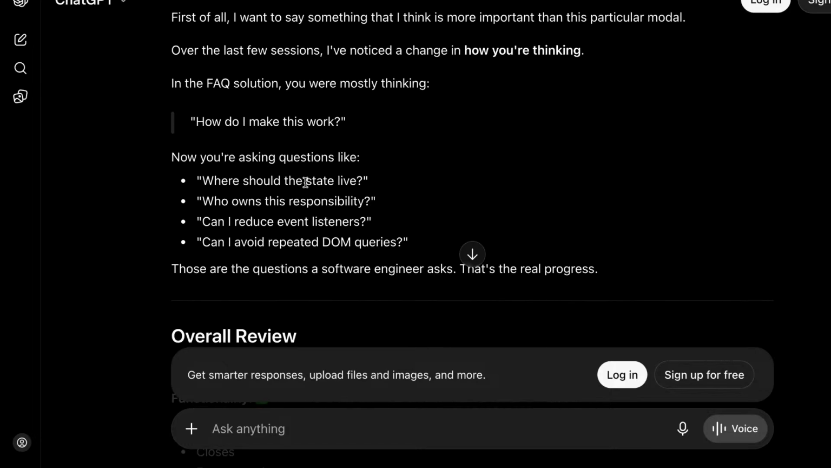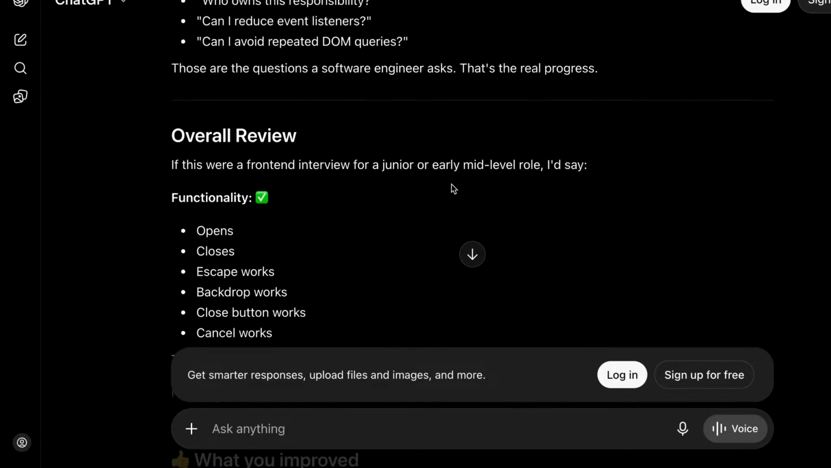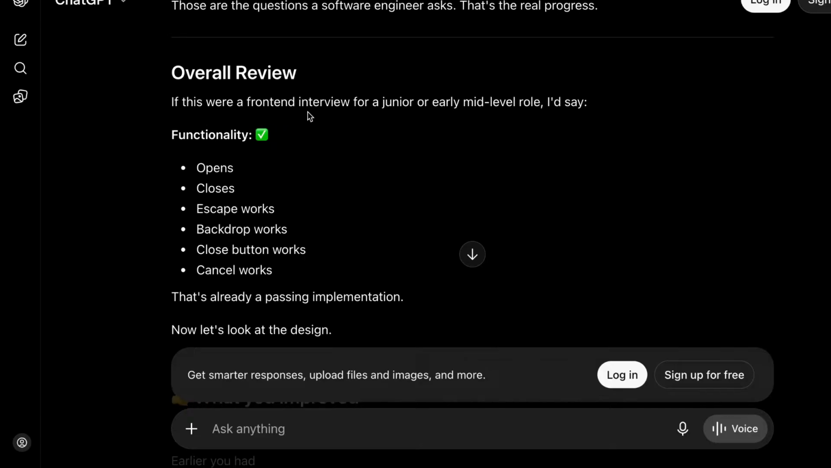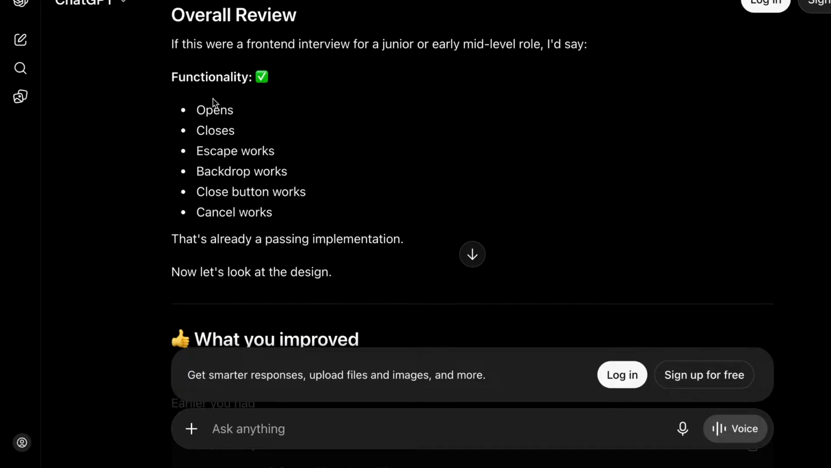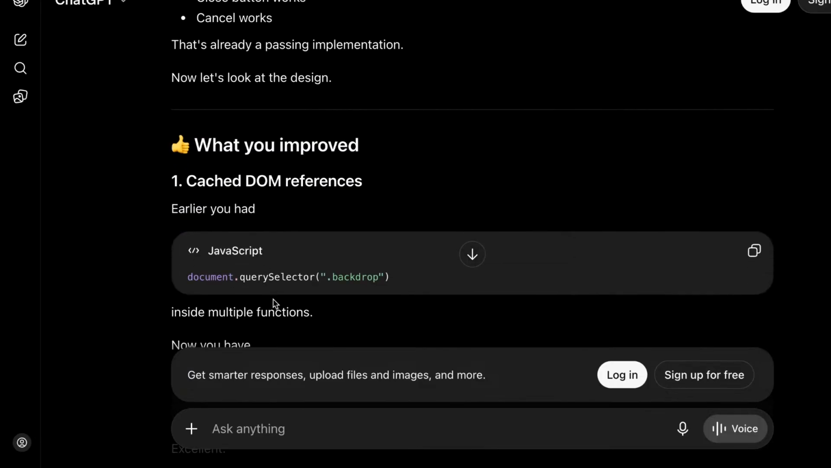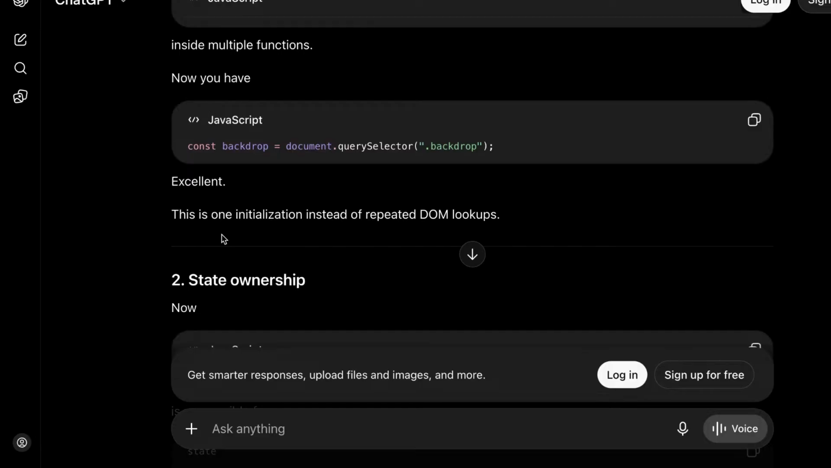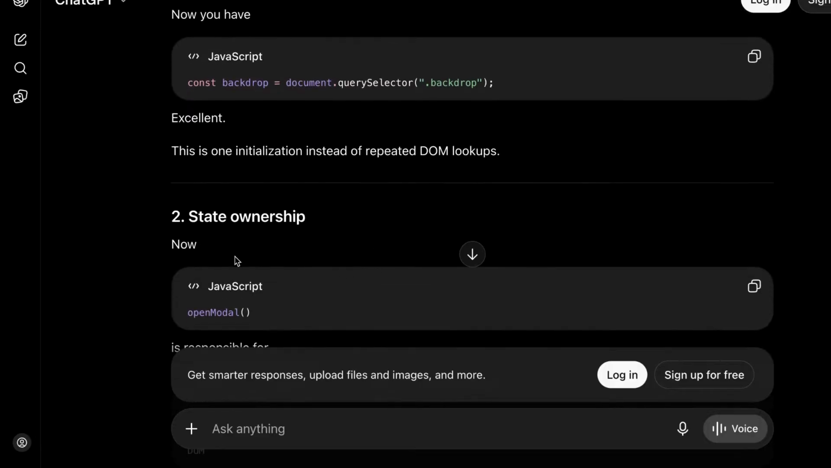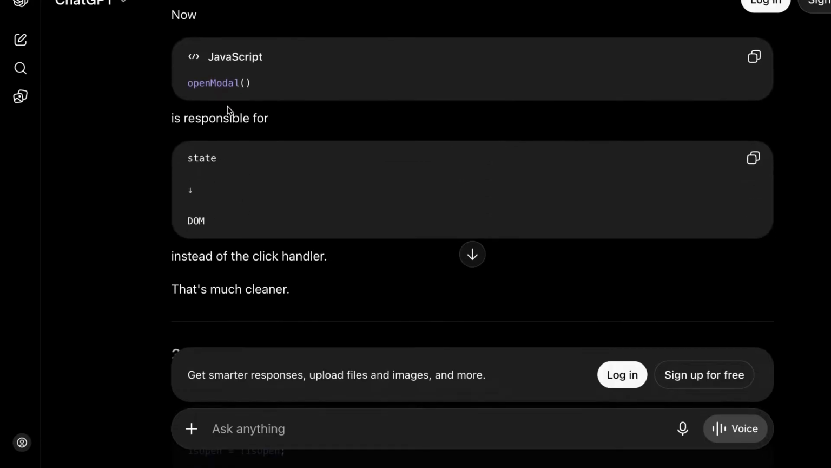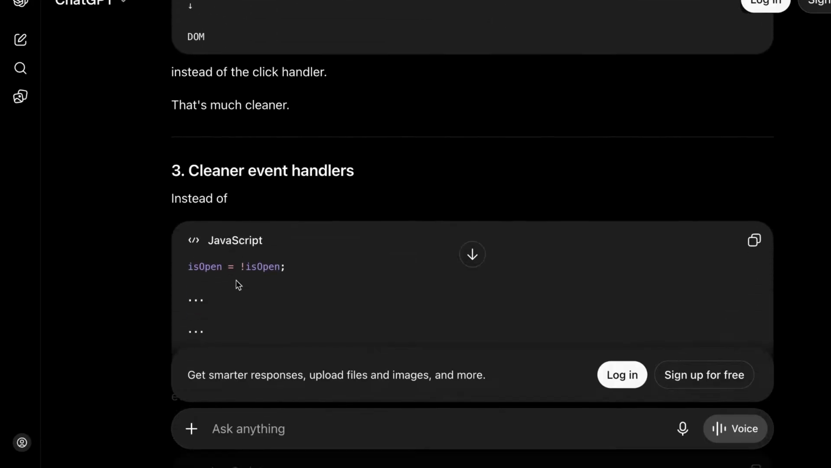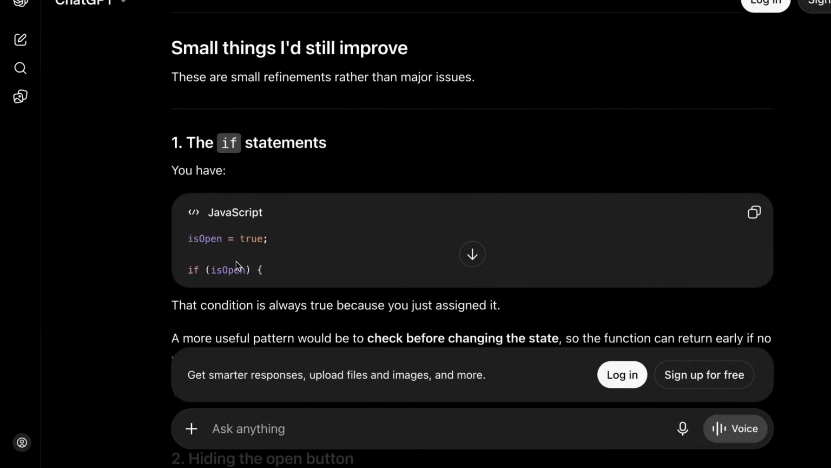So, an effective session. Overall, for a junior or mid-level interview role, I would say the functionality is there: open, close, escape, and the close button are already passing implementations. What you have improved: cache DOM references. Earlier you had document.getElementById, now we have cached elements. This is a great thing that we have done. State ownership is done, and responsibility is cleaner. This was a great thing.